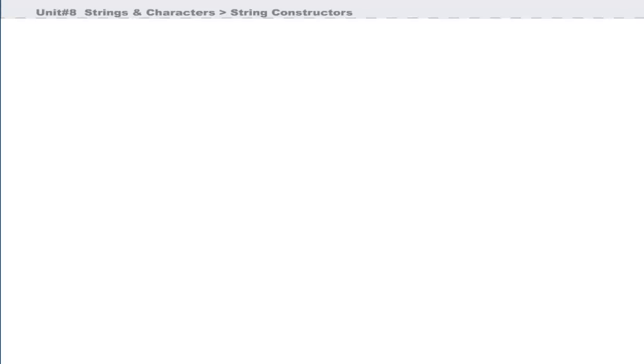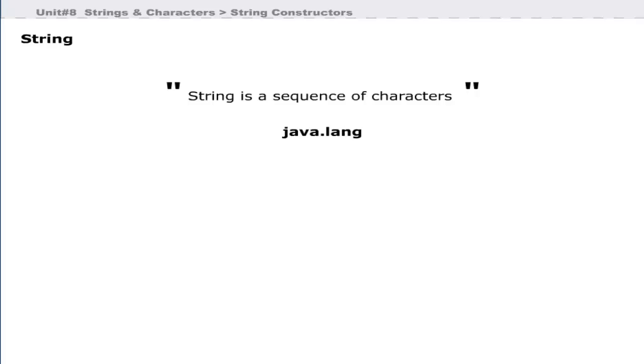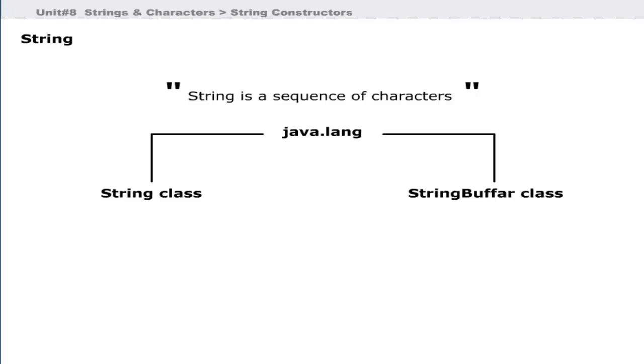Now let us see what is a string. String is a sequence of characters and or symbols enclosed in double quotes. Java uses objects of string class to implement strings. String and string buffer classes are defined in java.lang package that is available to all programs automatically.